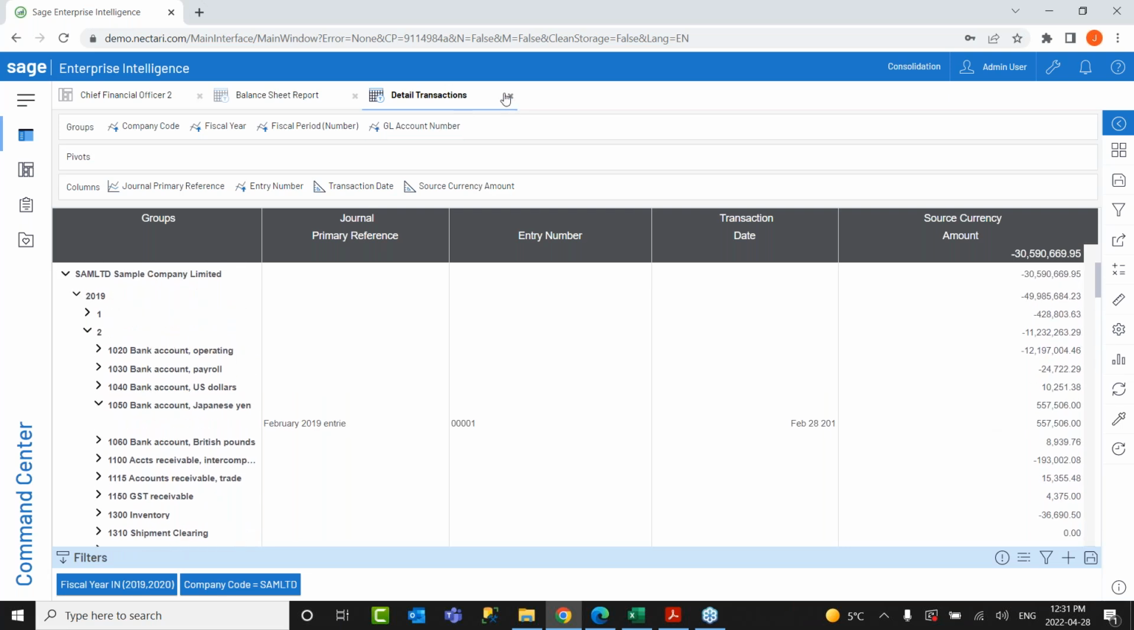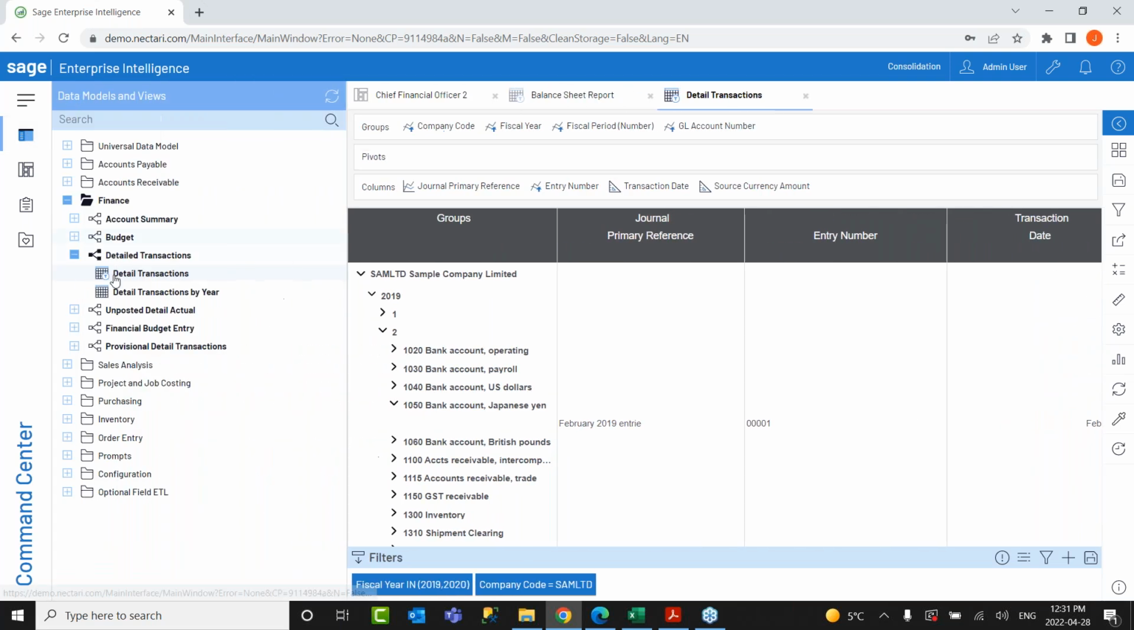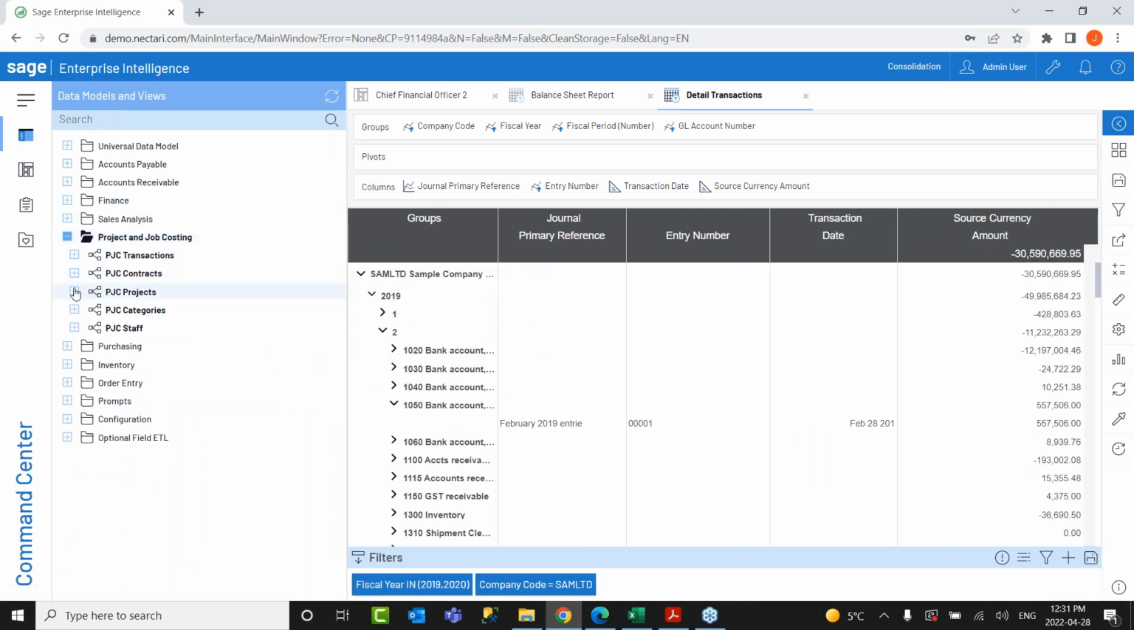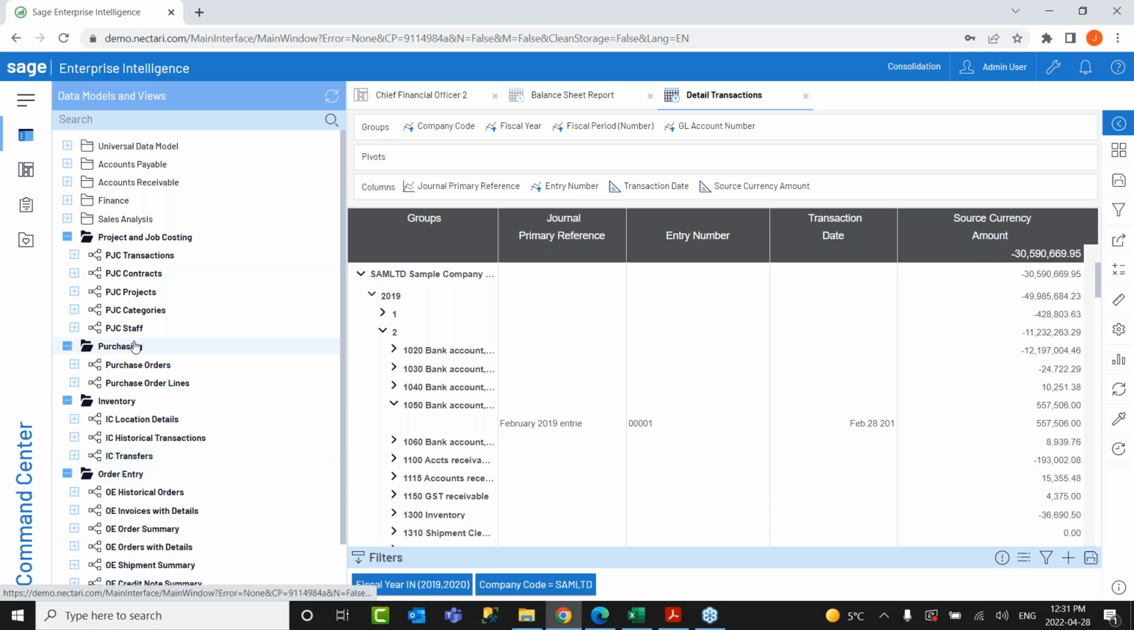Now, this was about what reports are delivered to us out of the box, but I wish I could show you all the different reports which we have, which are delivered out of the box, but the time would not allow me to go through all of them. But just to show you the other modules which are covered are project and job costing, there are reports on purchasing, inventory, order entry, so on and so forth.